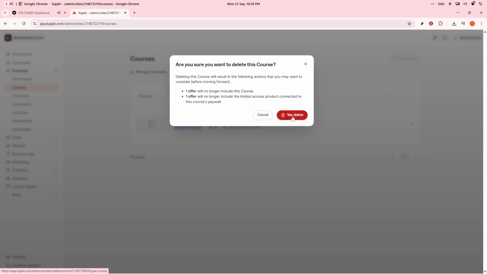After the course has been successfully deleted, it's wise to double-check your dashboard. Go back to the Products section to verify that the course no longer appears in your list. It's important to note that Kajabi does not automatically notify any enrolled students about the course deletion. If you are offering this as a live course, consider sending a personal email to inform them of your decision, providing any necessary updates or alternatives.